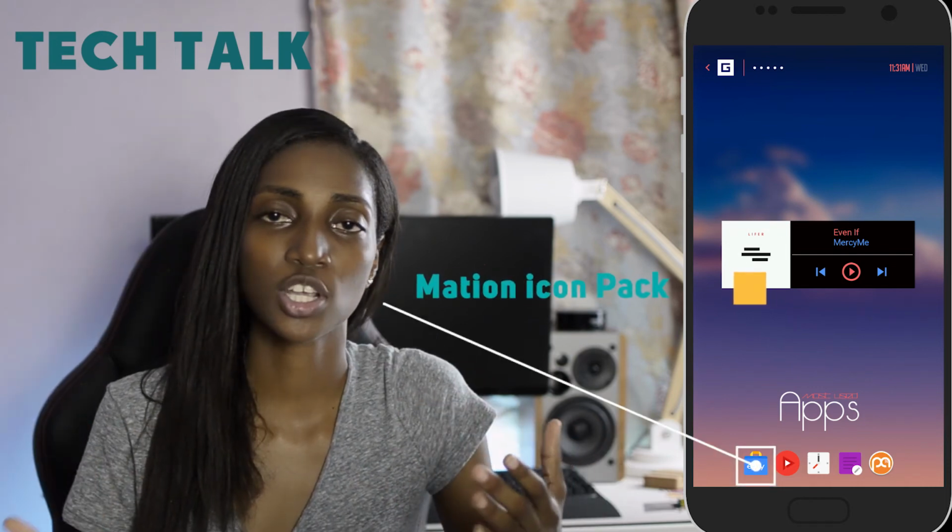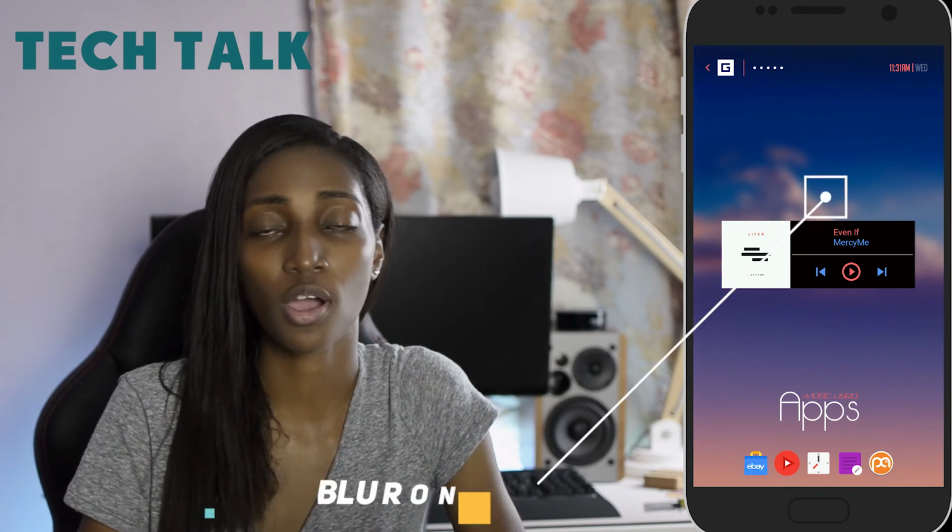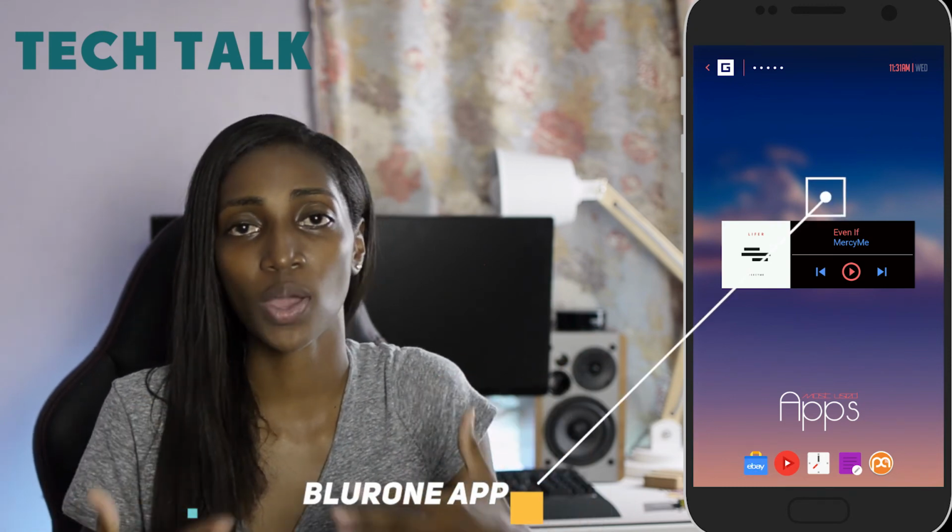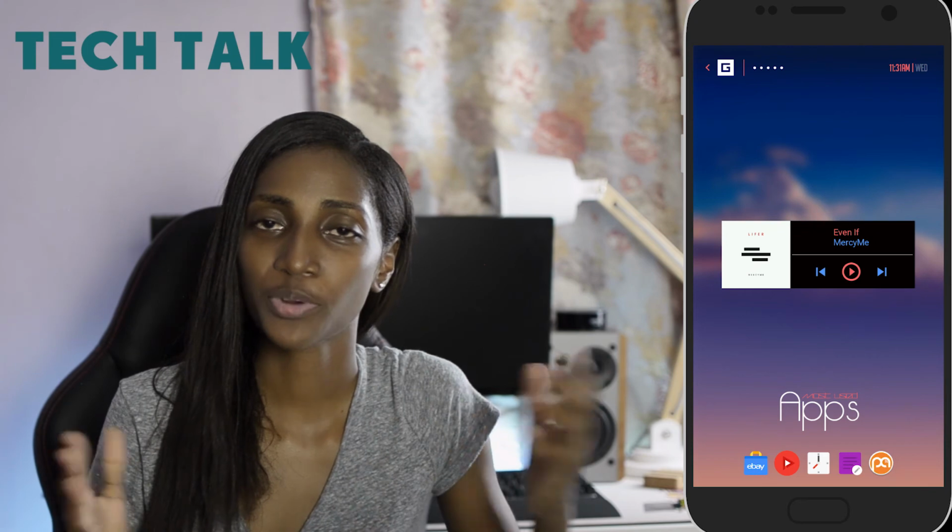Now to achieve this particular look, he's using an app called Blur One, and with this you're able to control the shadow and blur of your wallpaper. It's a pretty dope setup, man.